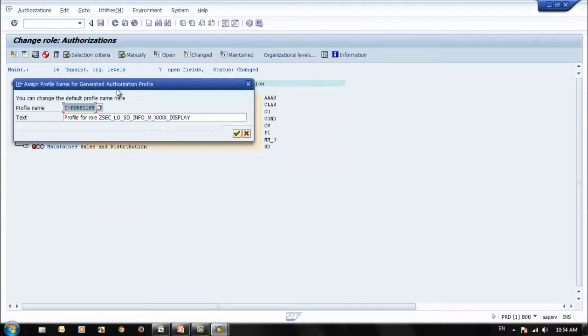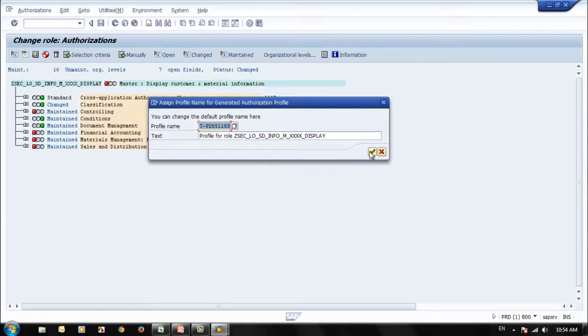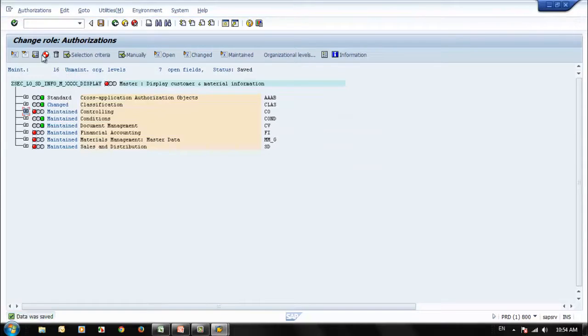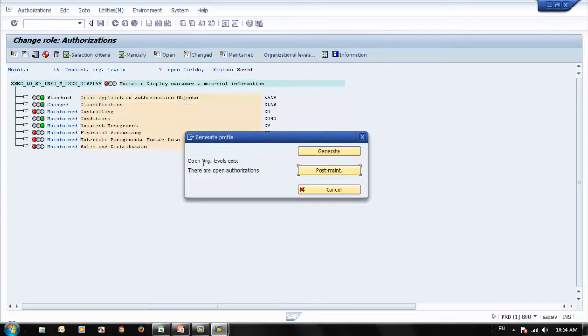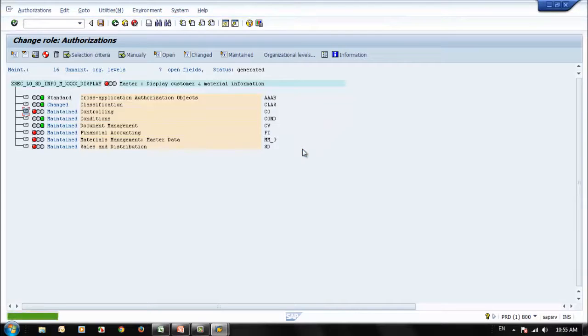Now I create a master role, so I say save, then we will create the profile, then we generate this profile. Okay, generate. So when you generate this profile, you can see the open org level set exists. There are open authorization. So if you generate it like this, it's fine. If you go to maintenance and you can maintain, we simply say generate. It's fine. We know this. That means in the normal scenario that it gives you a message that this org levels values are not maintained.